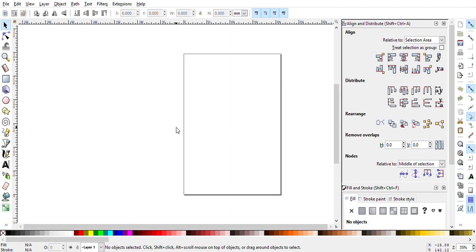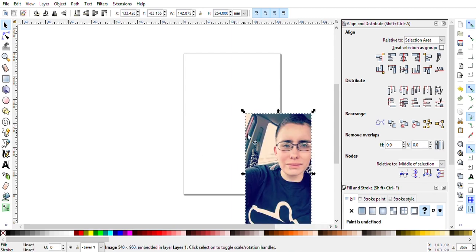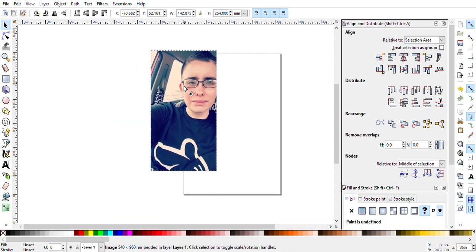Hey guys, so I am going to show you how to turn a picture into an SVG. You are going to go to File, Import, and you're going to pick the picture you want to import. And we have our picture.